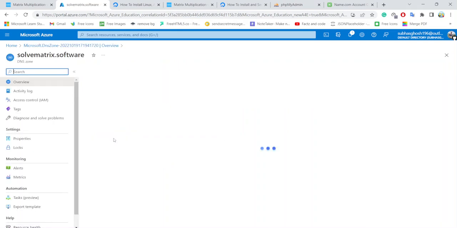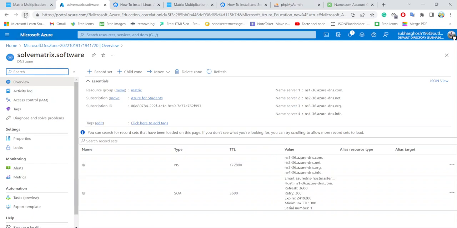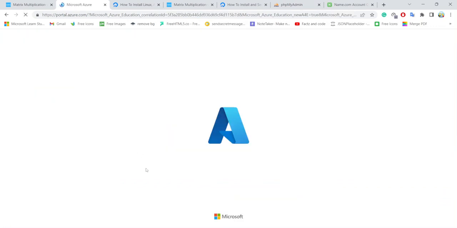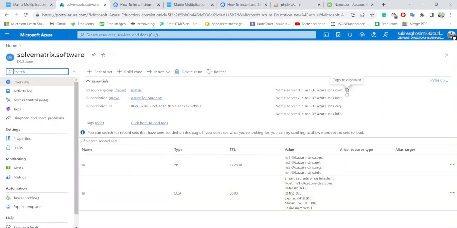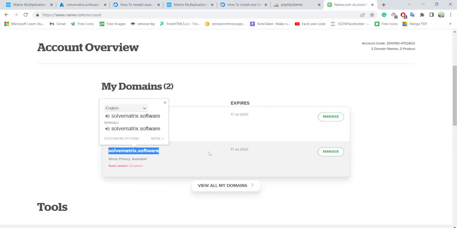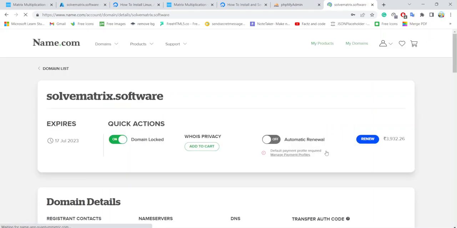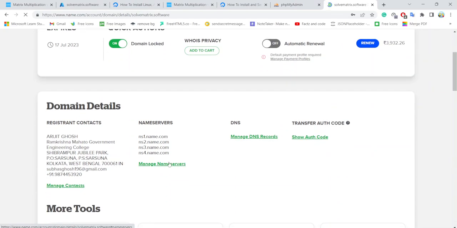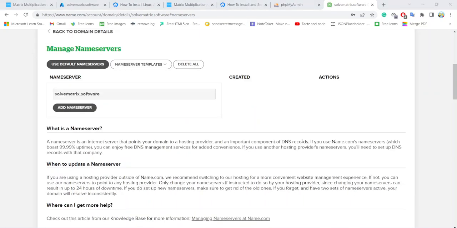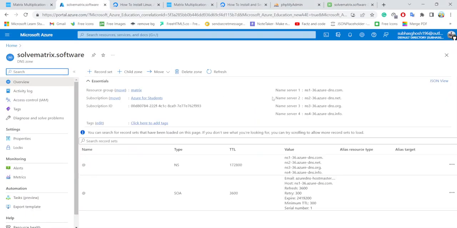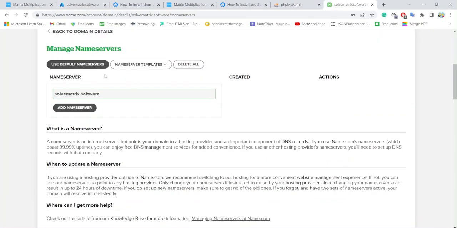Go to resource and just simply refresh the page. So yeah, we got the 4 name servers. These are the most vital things. So inside the name.com domain, just enter solvematrix.software and set the name servers, right? So manage name servers, Ctrl+V. Inside the name servers, just simply paste the name servers. As you can check, you can directly copy and paste it. Add name servers.